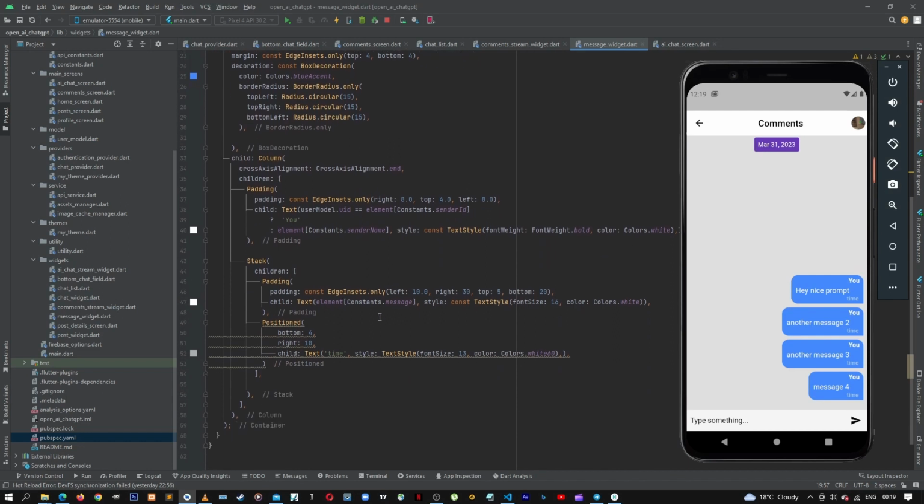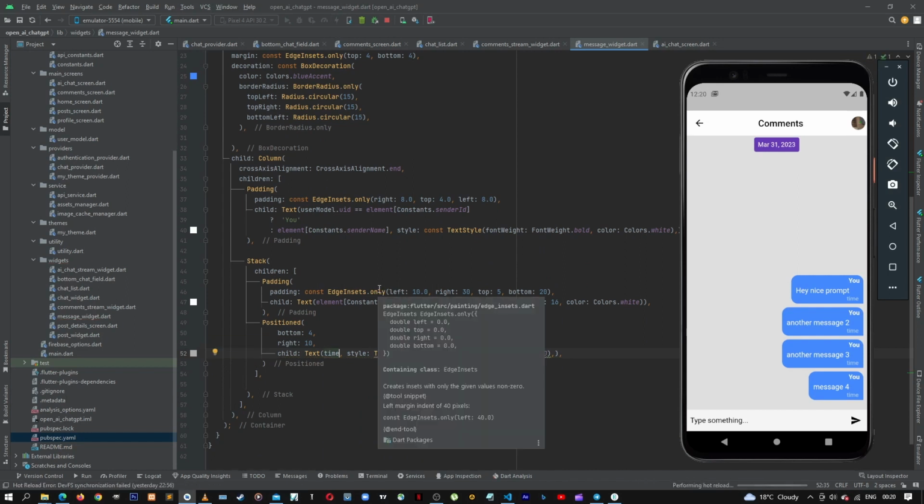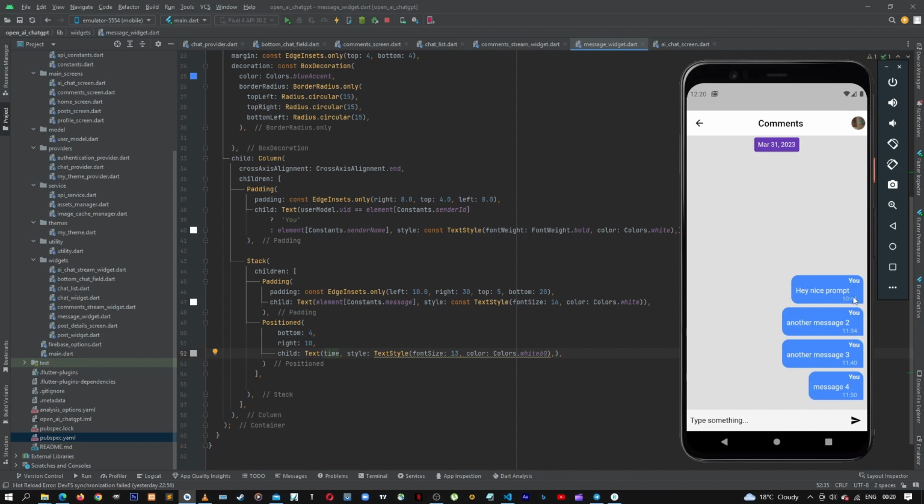And then now let's come down here, and then let's just say time. Okay, let's hot restart, and there we have the time of the message. So let's put the constant keyword here, and then that's it.